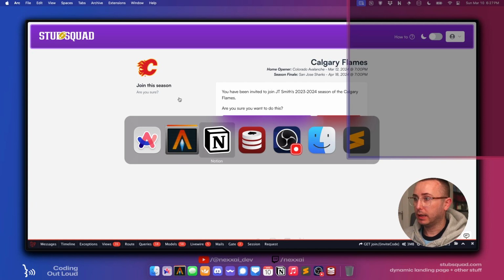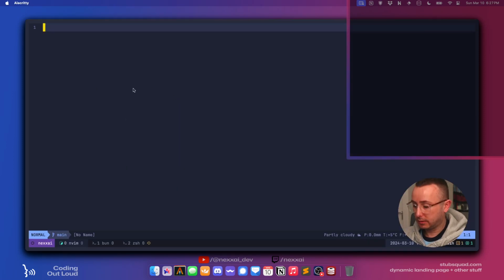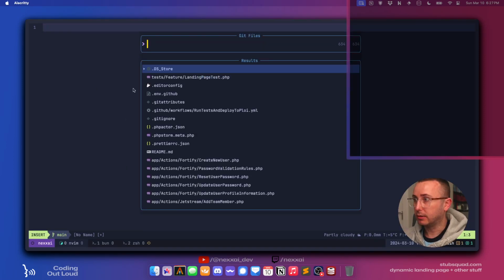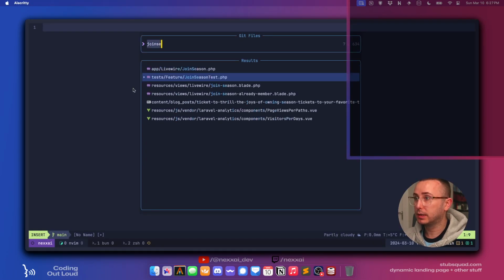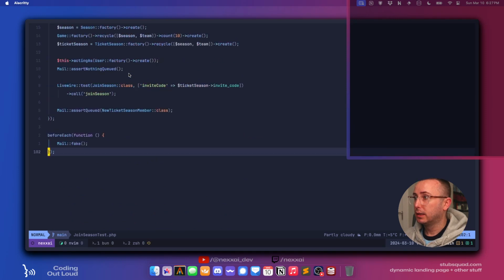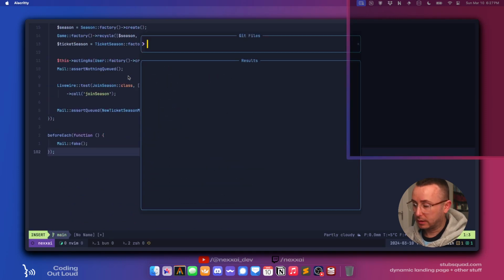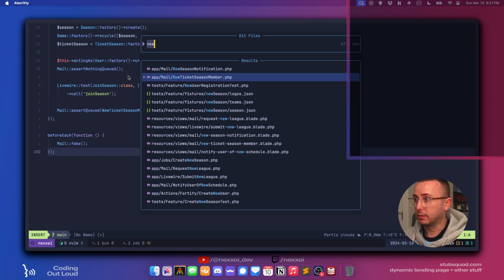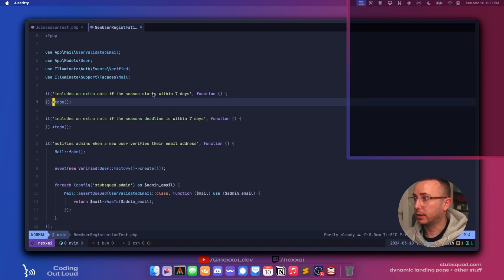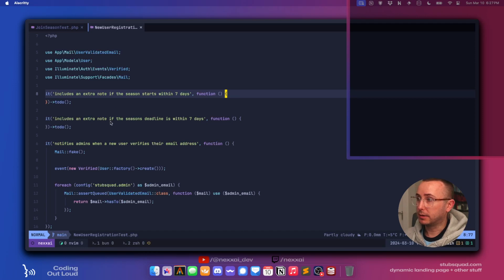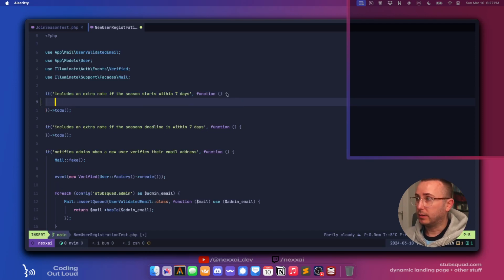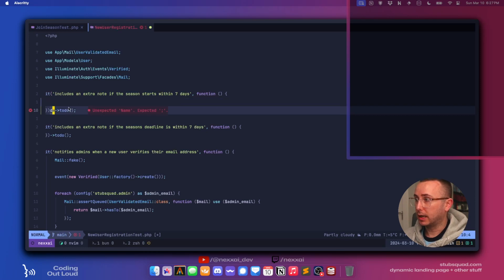So let us go back to Alacrity and we will go into our join season test. So actually, new user registration test is where those tests are. Okay, so it includes an extra note if the season starts within 7 days, okay? And includes an extra note if the season's deadline is within 7 days. So I guess we'll just start hacking here.